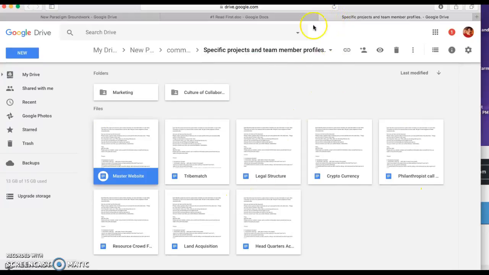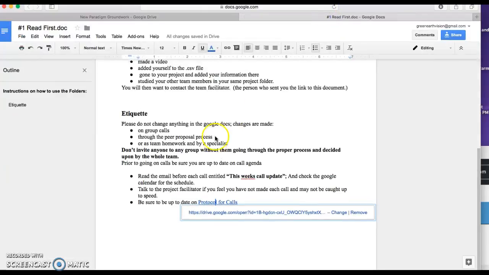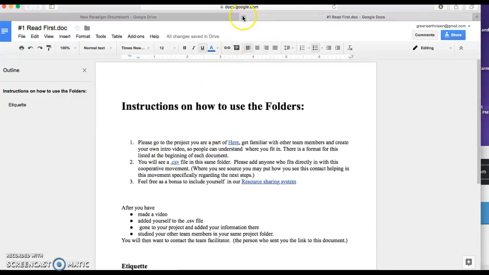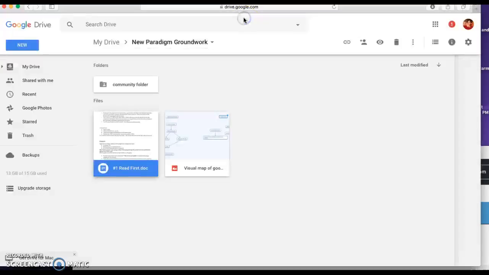So you'll work out of your specific project folders, and that's it. And that's the real simple use of our Google Documents. I'm sure it will get a little bit more complex as we go.